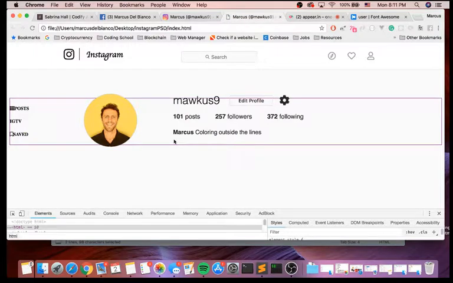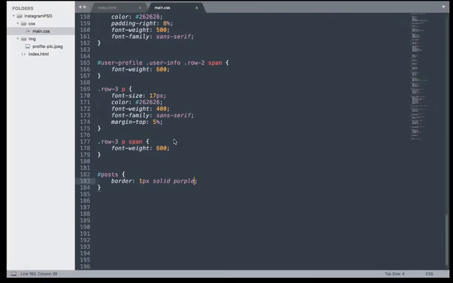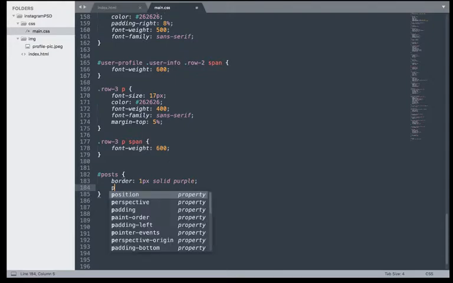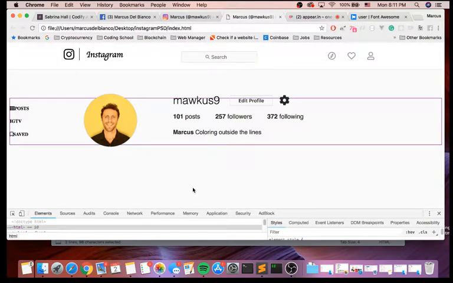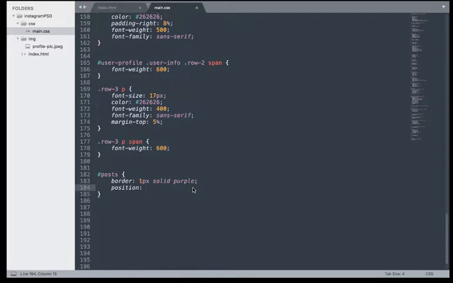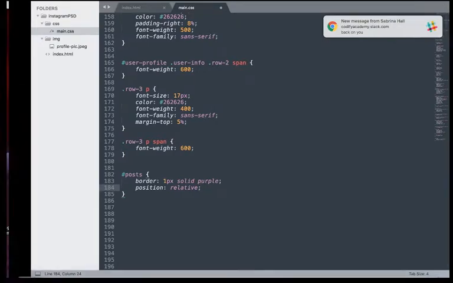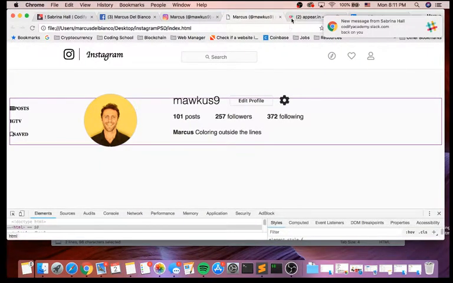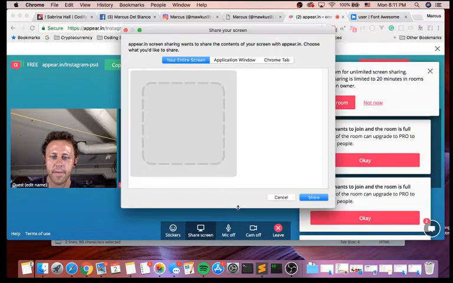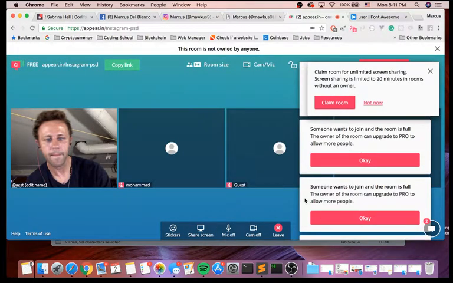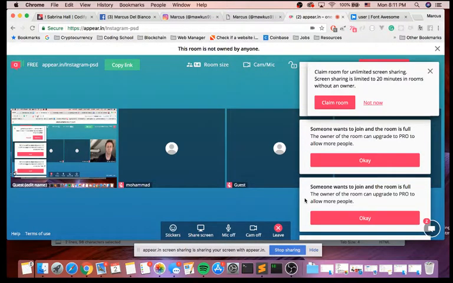Anyways, let's give this thing a width of like 90%. It's not too important, but this margin is going to center our entire div. If we could put a border around here, 1px.